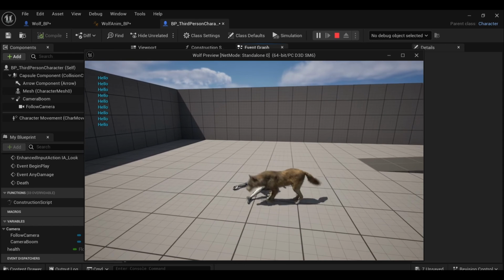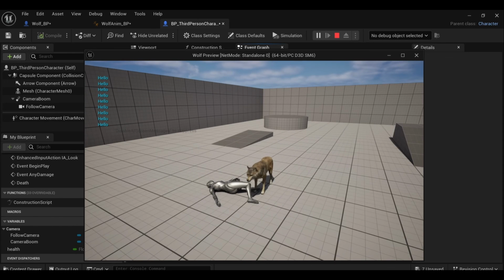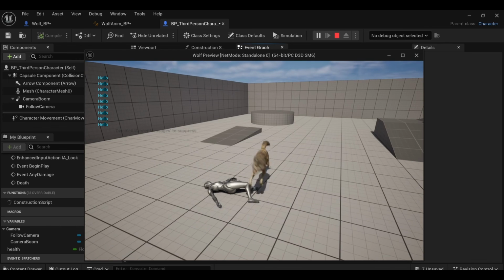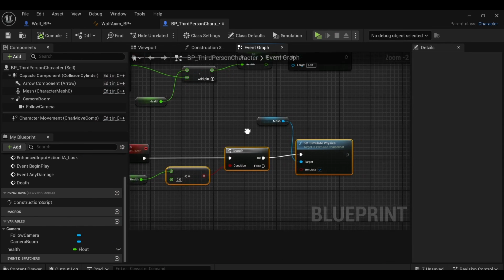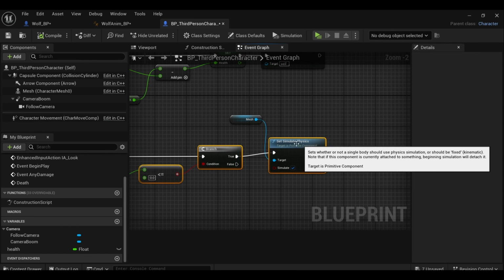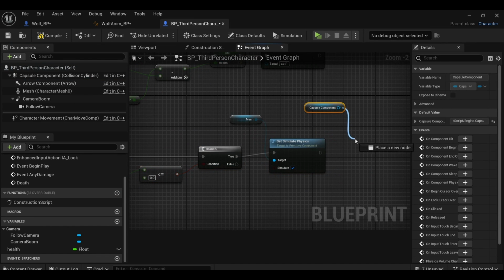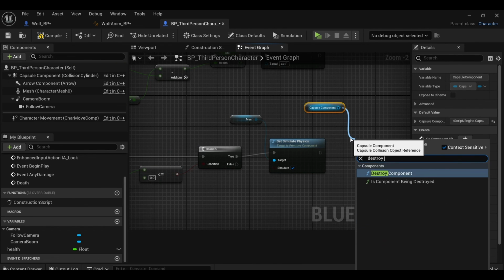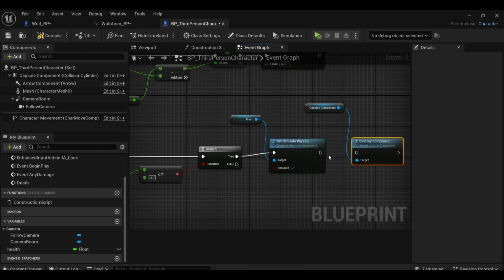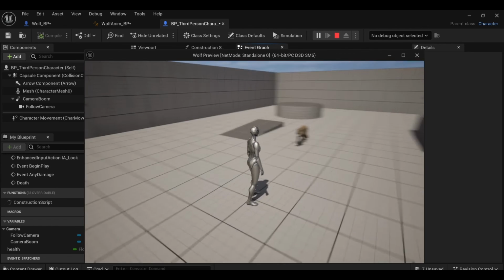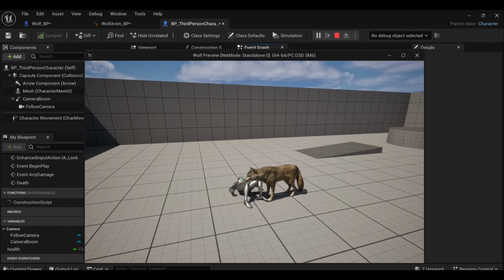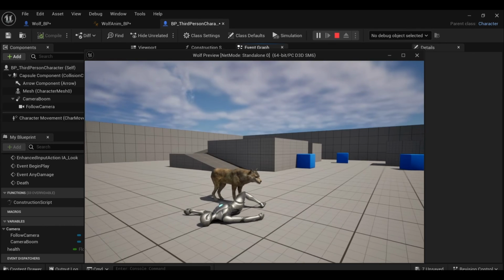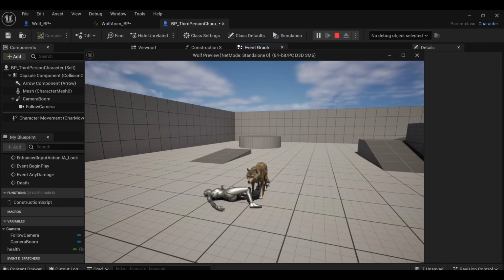Now what we can also do, see the wolf still biting us. Just a very quick trick. Press escape. What I'll do is we'll set simulate physics. I'll also get the capsule component and I'll destroy component, like so. And it should stop biting us. It should do anyway. Let's see, it makes an idiot out of me. Yeah, perfect. Cool. We can add in some sounds there as well.